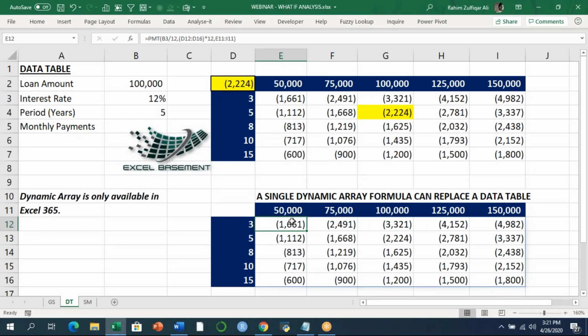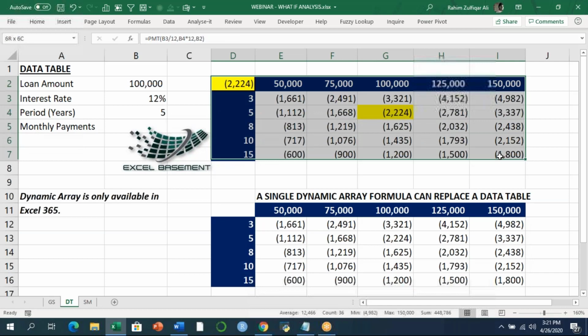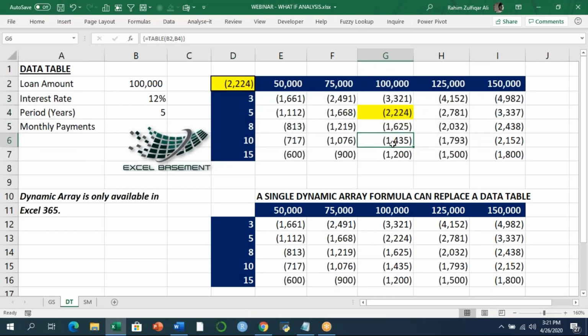And these kinds of utilities, dynamic arrays, can only be applied when you have the Office 365 or Excel 365 subscription. But as a traditional user, you need to follow this kind of limitation. But I hope that this feature is also very helpful in financial models.